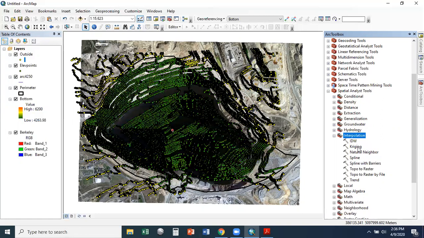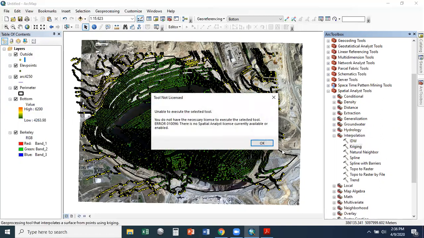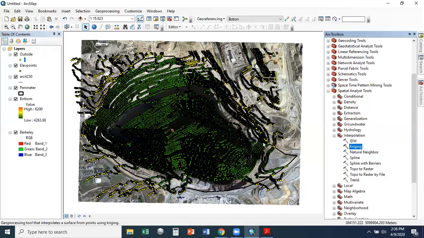Let's use kriging for this one. So open the kriging tool. I got this message, tool not licensed. If you did not get this message, good for you. You've already got your extension turned on. But if you did get this message, say okay. Unless you're using something outside of campus or outside of the version that I gave you, this will work. We have the spatial analyst extension, we just have to turn it on.